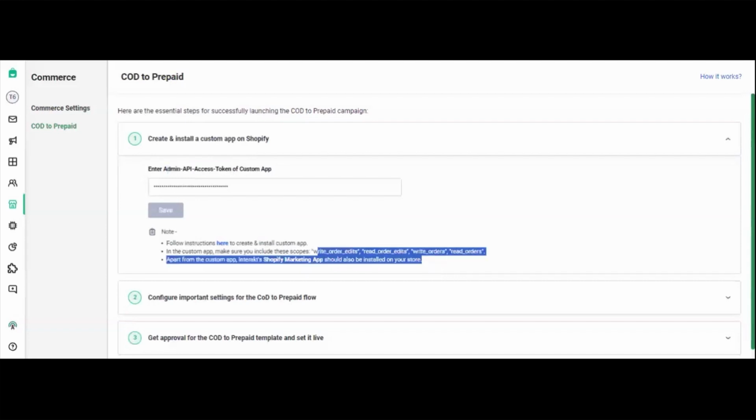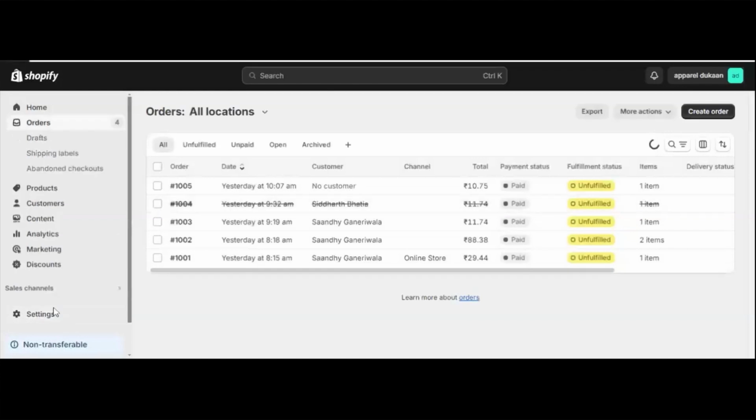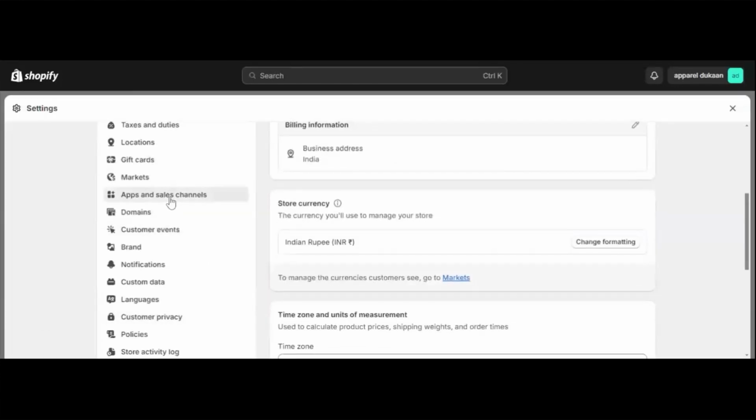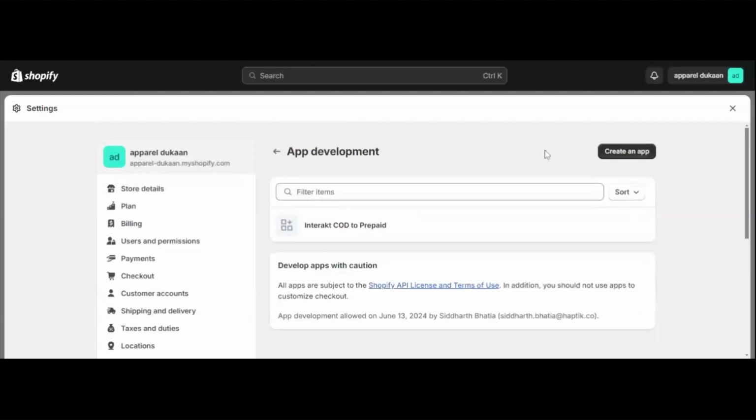Also, we have mentioned the steps over here, all right, in the notes section. So you don't have to worry about anything. So we have covered all the steps over here. But I will tell you how you can set up a custom app on Shopify. So we have this test Shopify account. So what you need to do is you'll go to the settings option in the bottom left. You'll click on apps and sales channel, right? Once you click on apps and sales channel, just click on develop apps and create an application.